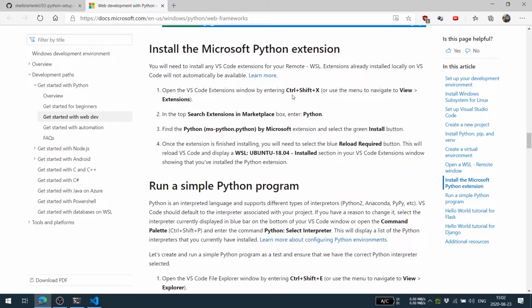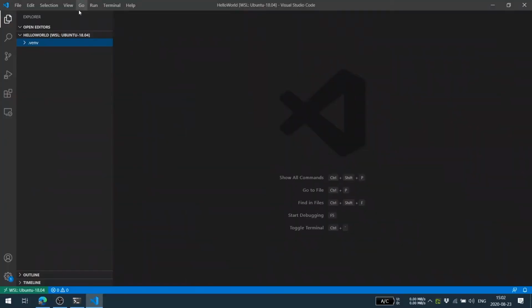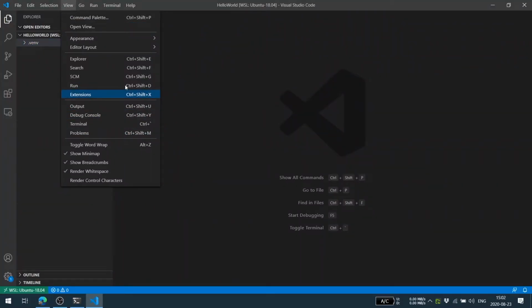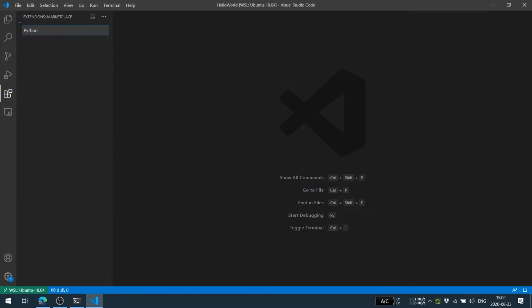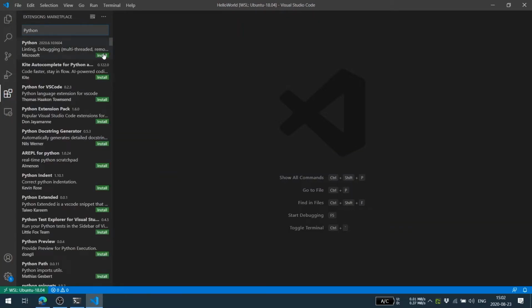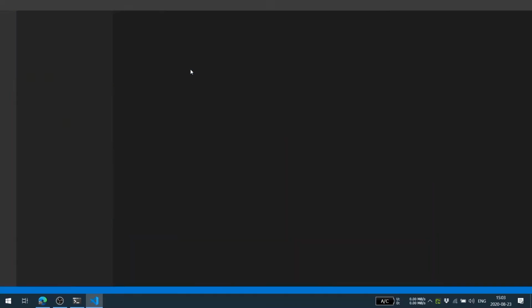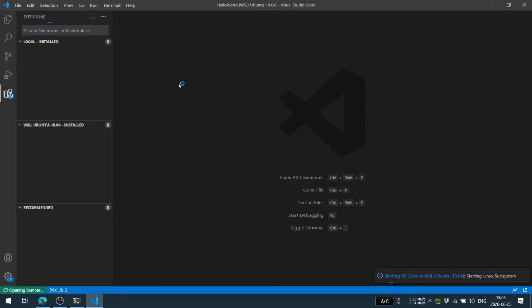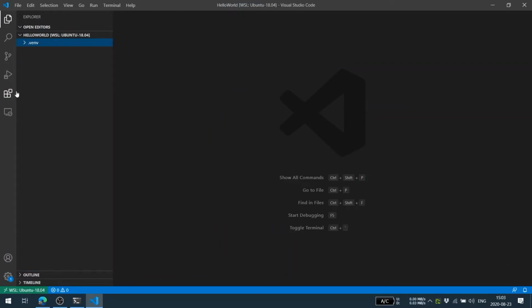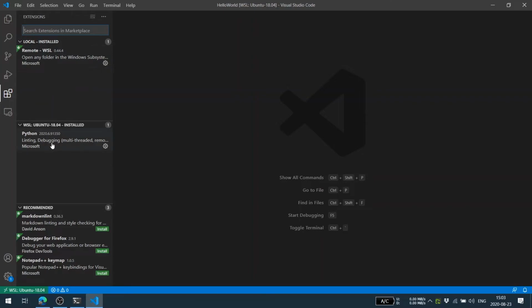And it does also recommend that you install the Microsoft Python extension, which is a good idea. So let's get that word Python and then go into View and then Extensions. View, Extensions, and then search for Python. Python, install that. That's good, that's installing. And it does say reload required. So just click that and it just restarts Visual Studio Code exactly where we were before, but with that having been installed. And you can see we now have Python installed, which is great.